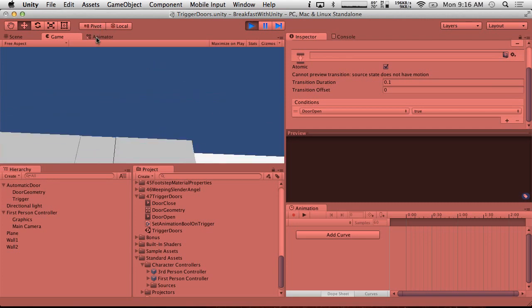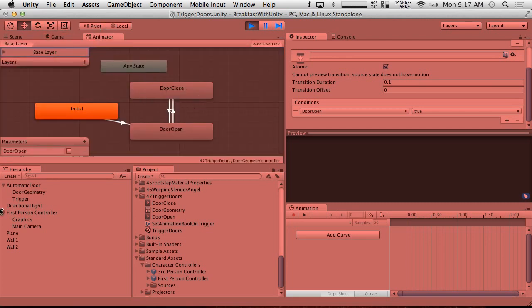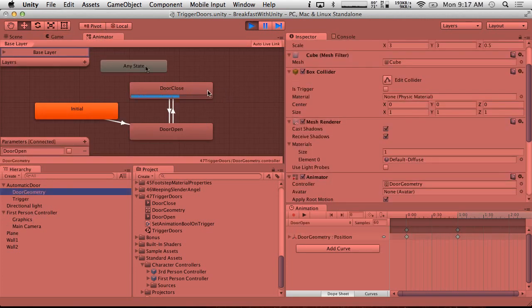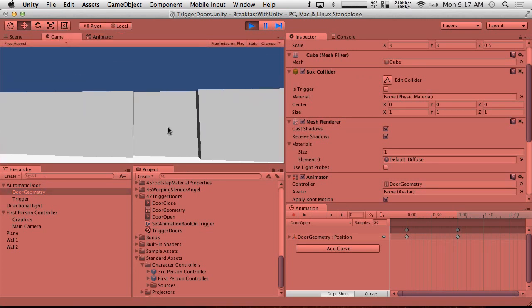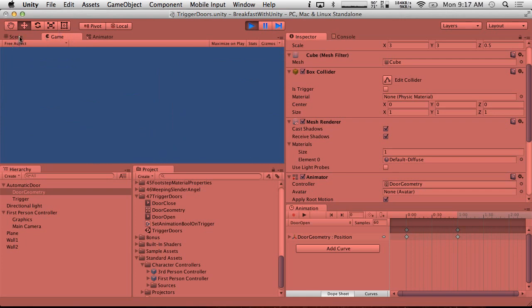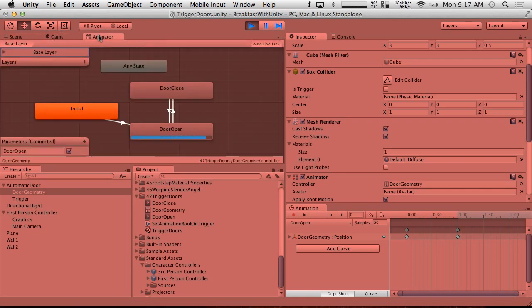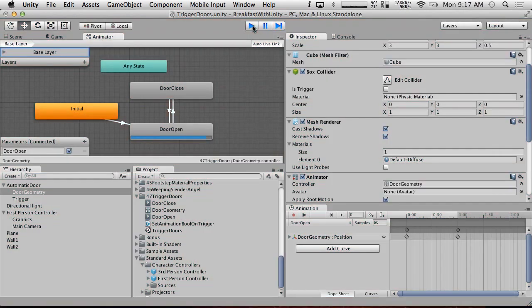And so now if we look at the actual door geometry, we'll see this in door close forever until we move into it, in which case it is in door open, and it will never go back to the initial state. The initial state allows us to have it so that it doesn't play the animation at the start. So that solves our problem. I'm going to call that a wrap.